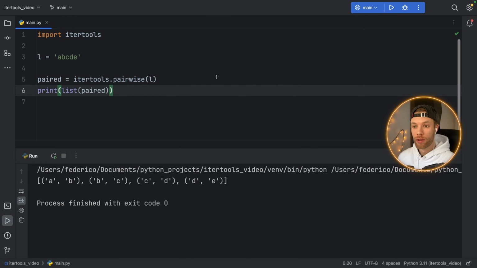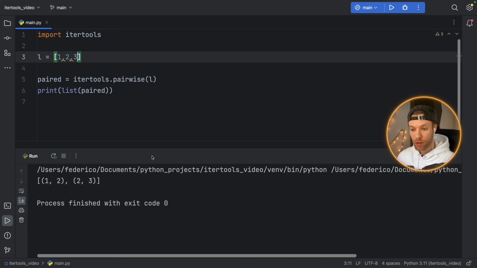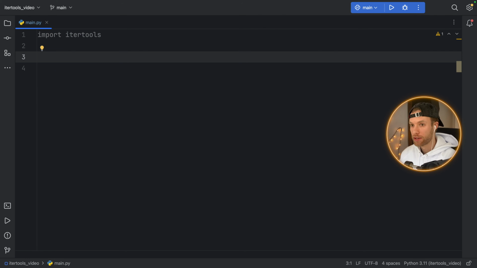And that's really all you can do with this. So it helps you pair elements, which means if you had a list of numbers, 1, 2, 3, it's going to give you a pair of each of those numbers. So 1 and 2 and 2 and 3. Moving on, we have starmap. And to demonstrate this, I'm first going to create an example.